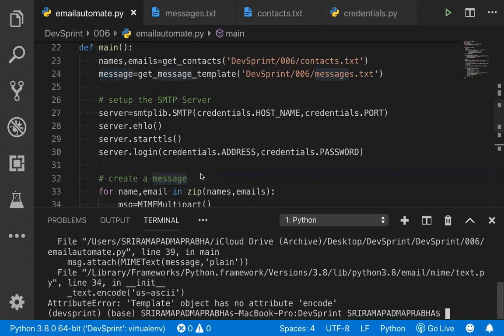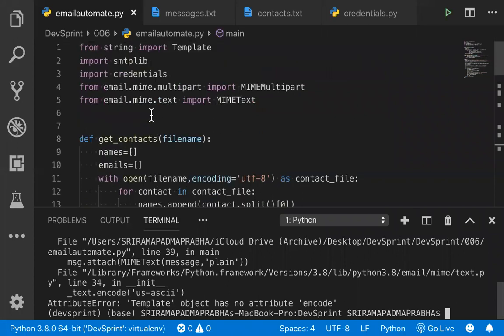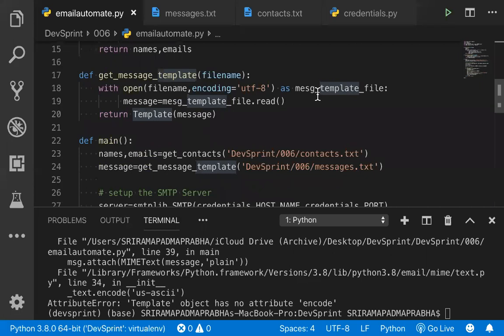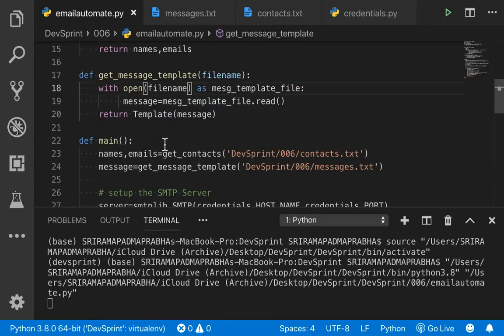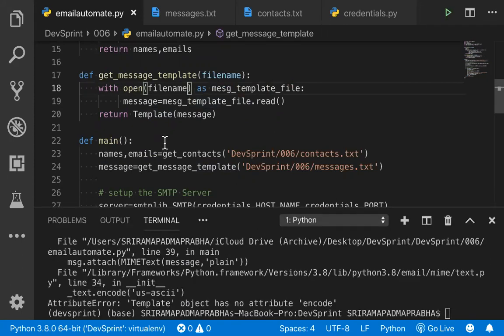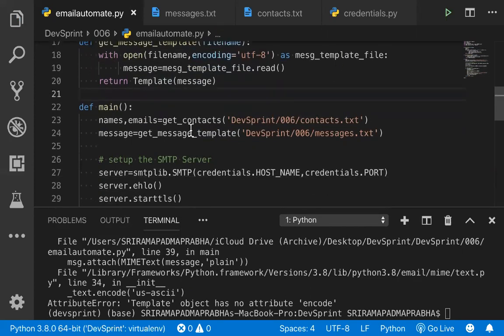Basically like a template object, no attribute called encoding. So where we are using this template, this is the template. We are using the file name, the message template, and we got the message here. So basically we are opening the file and we created one object for this file. Okay, so maybe this is not allowing this encoding format. It should allow. For time being, we'll remove it. Still, if it is an issue, we'll check that. This is not an issue. So let me check, guys.